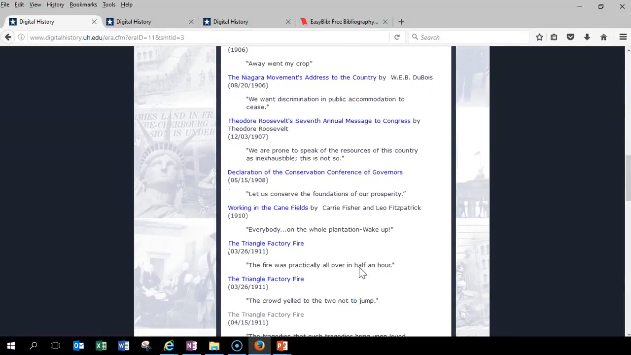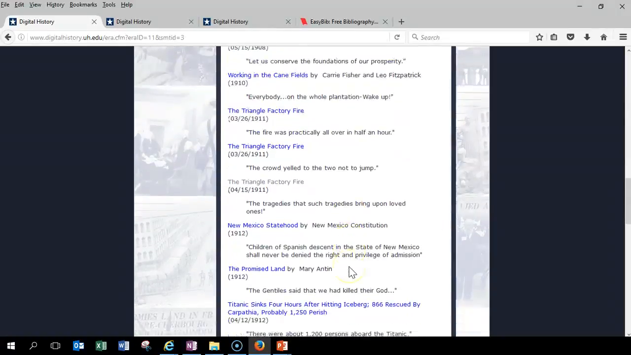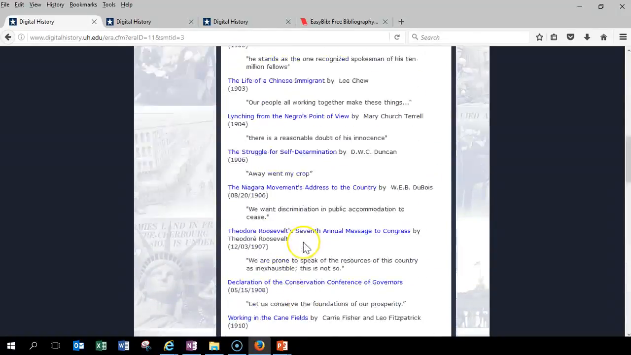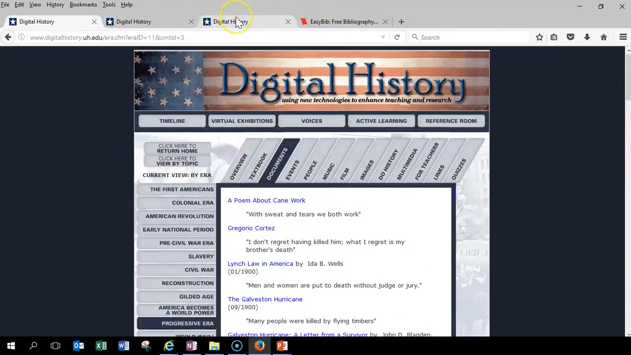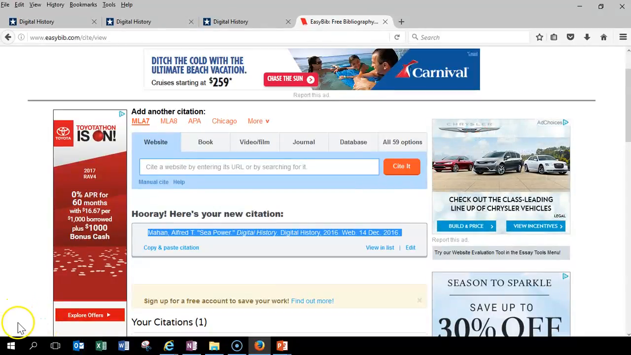And I just want you to reference these. Here's some that you might recognize: the Triangle Factory Fire. There's actually 3 documents on that. So I want you just to use one of these documents in order to complete your paper, and then here's how you cite it. If you have questions, ask me.